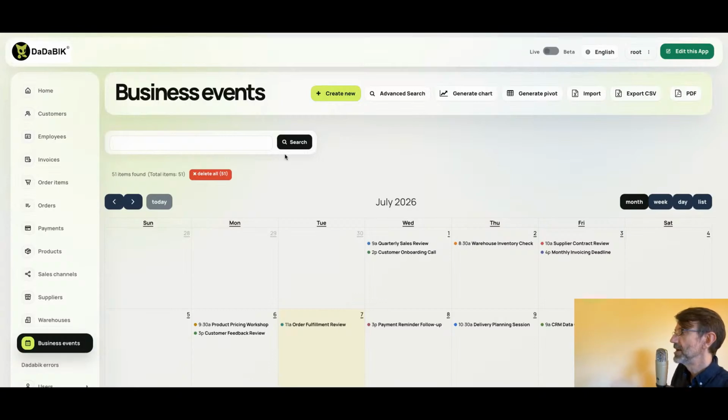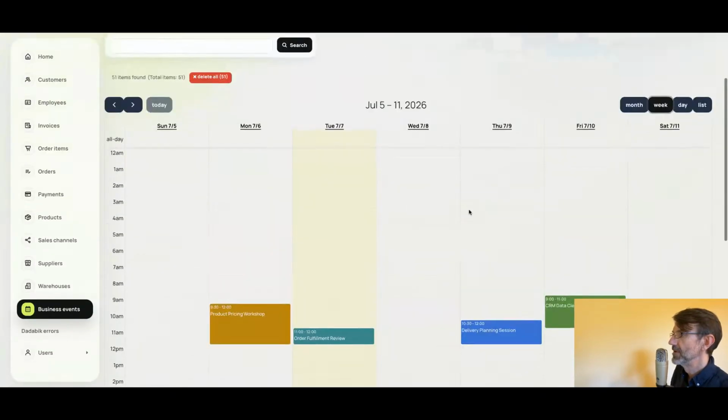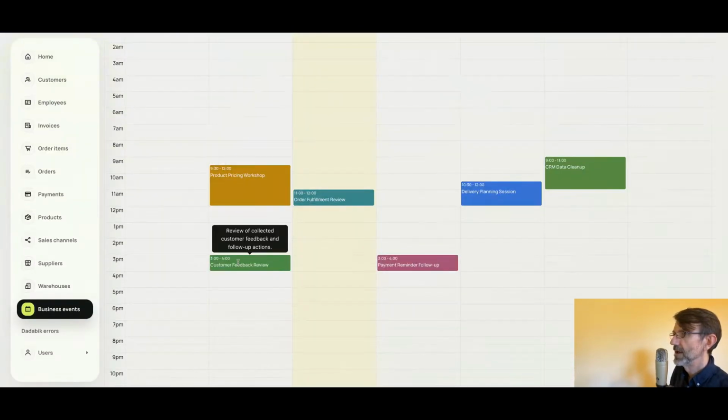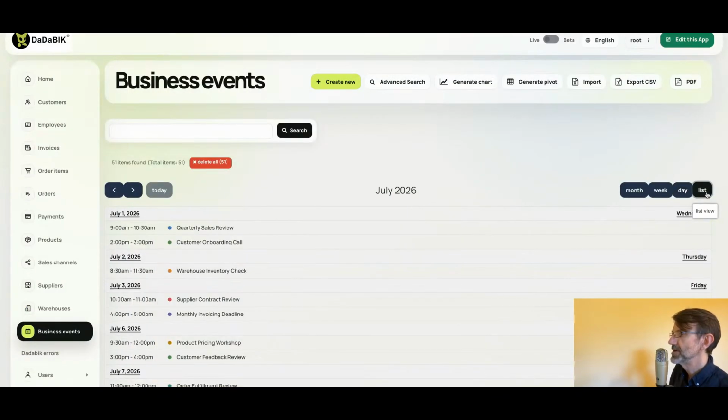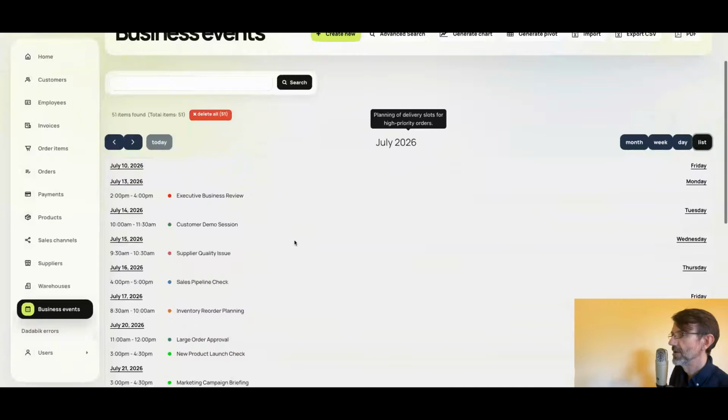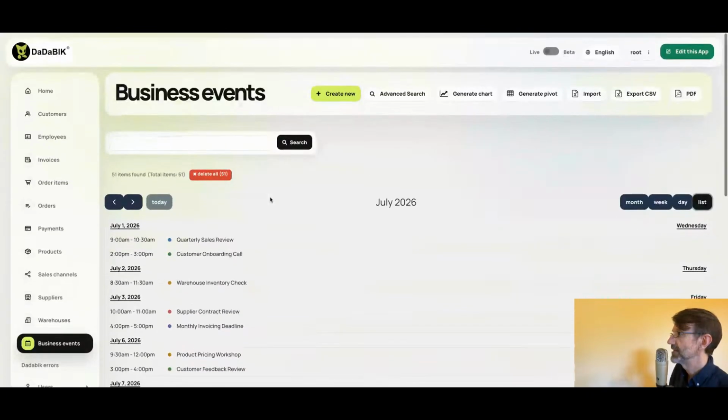The first one is we have now different views. Since version 13.4, we only had the month view. Now we have the week view. So this is the current week, and we can clearly see for each day the activities. We have the day view and also a general list of all the events. And this is the first thing.